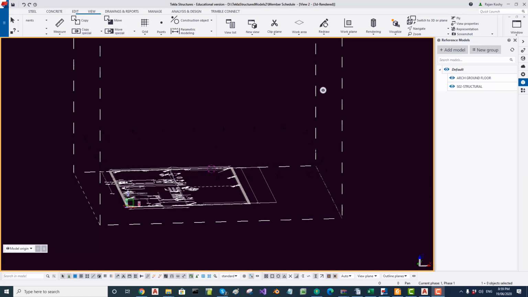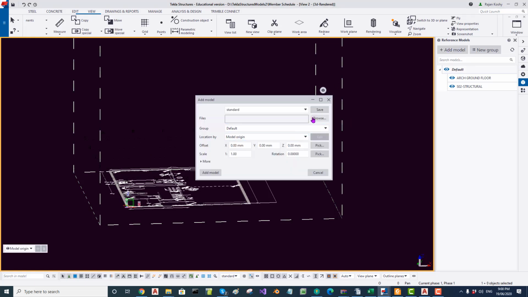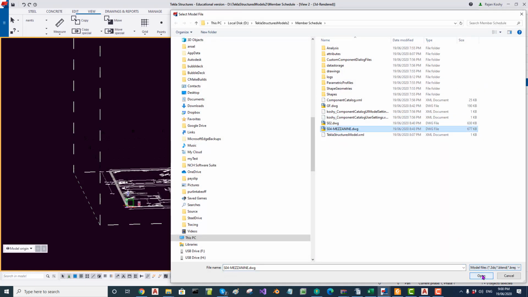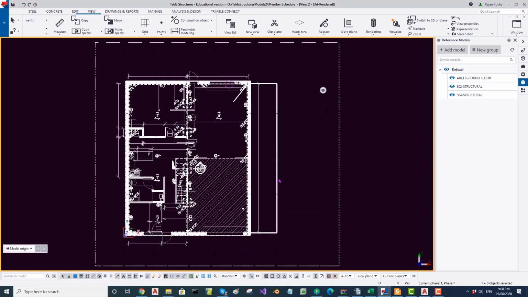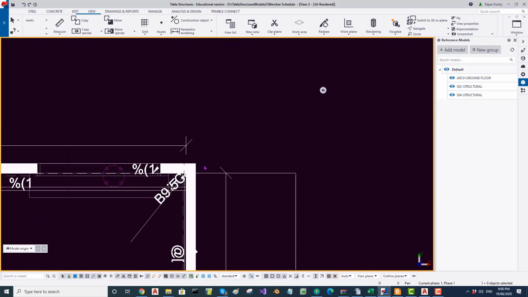Now I am going to add the mezzanine structural reference model. So to do that, I go to add model, browse, pick up that one, and I'm going to add title here, S04 structural. Now I'm going to put a Z offset of 3000 here. Add model. Let's go to plan view and have a look whether they all line up properly.